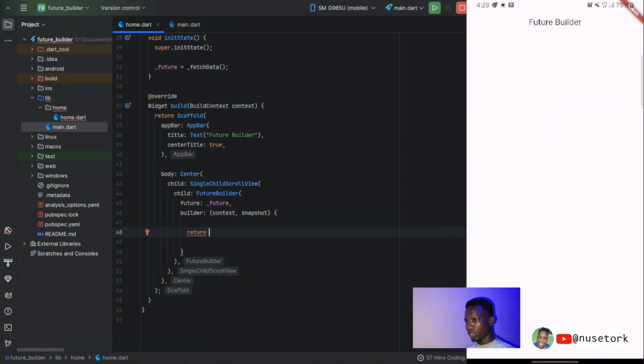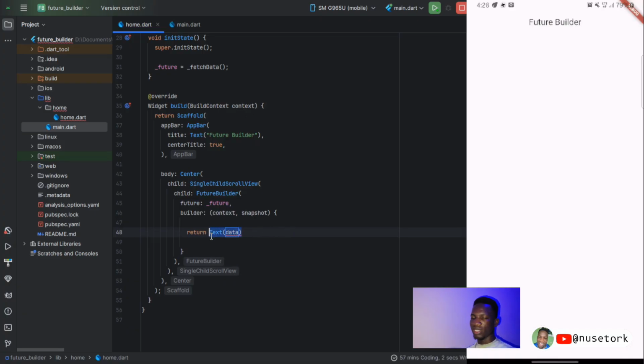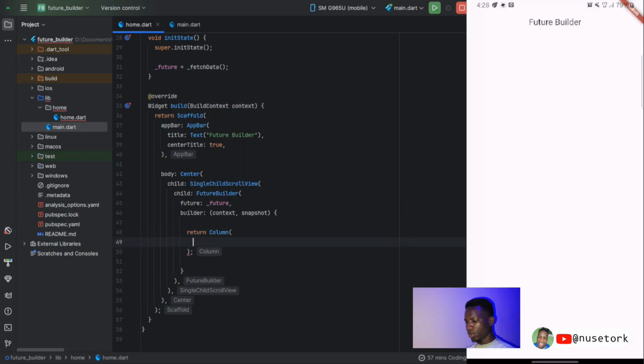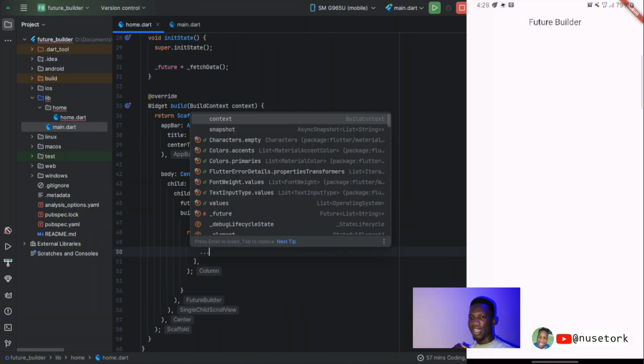So we'll return a text, and then we can't return just one text because it is a list of text, right? So I want us to use the spread operator to perform that. So we'll return a column. This column has children, and then we are using the spread operator. If you haven't heard of the spread operator, I also created a video which is in the same playlist. So you should go check that out.